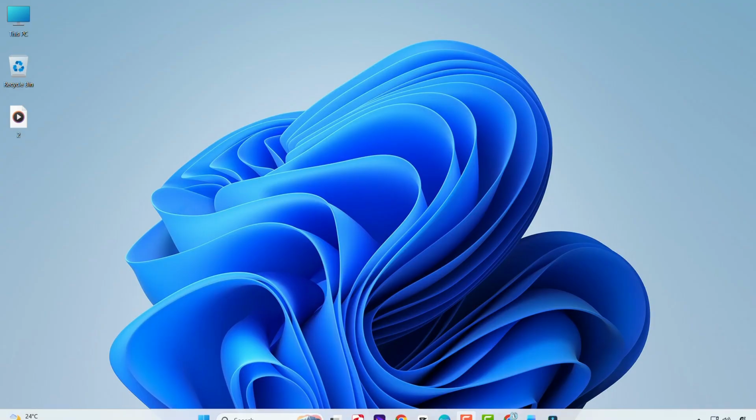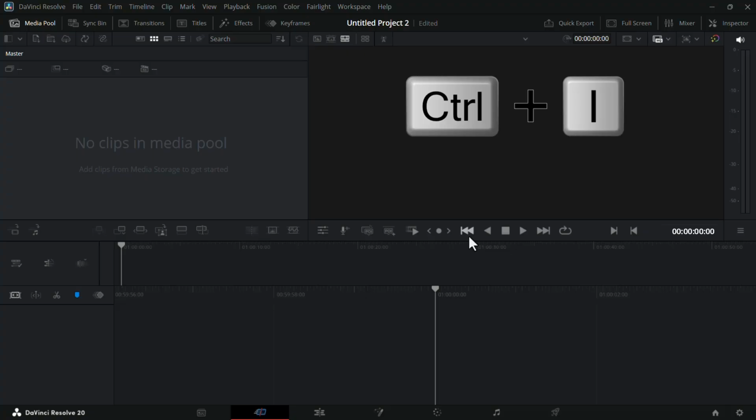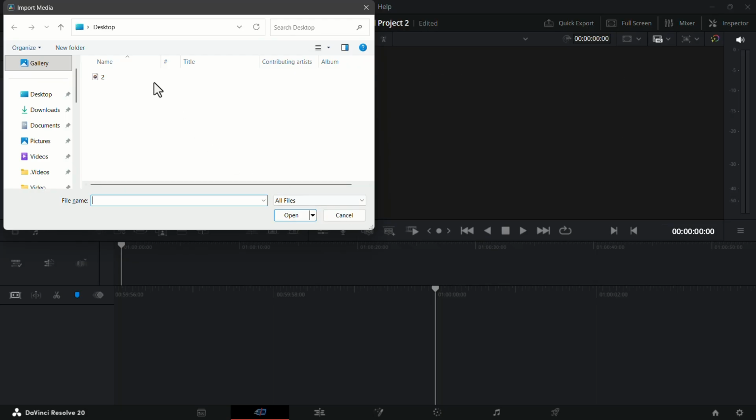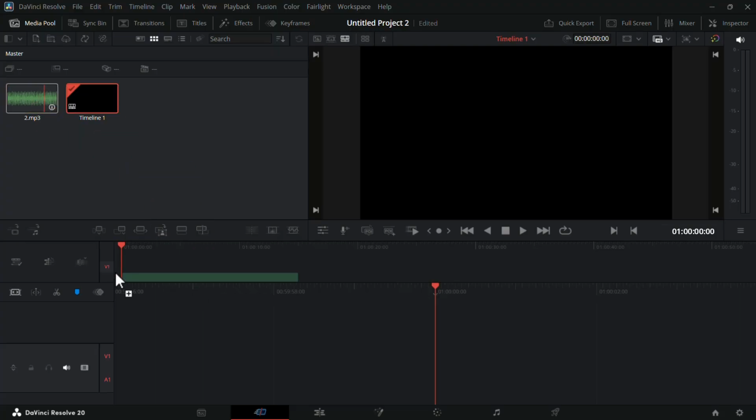Let's launch the DaVinci app. Click on New Project, then Create. Press Ctrl+I on the keyboard to import your audio file. Now select your audio file. Drag your audio file onto the timeline.